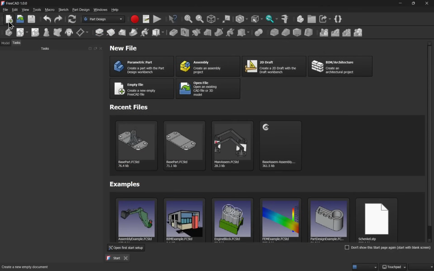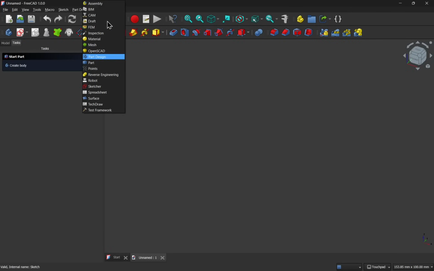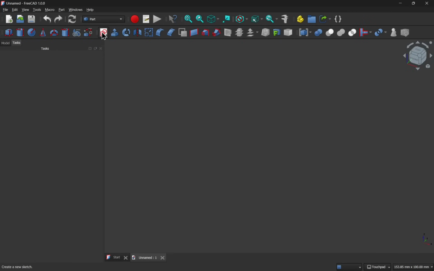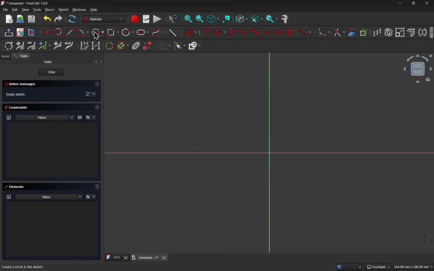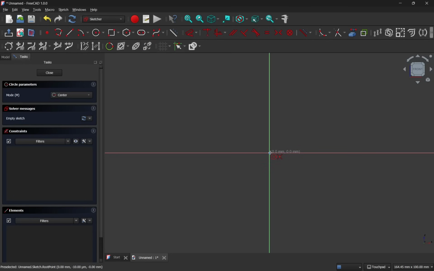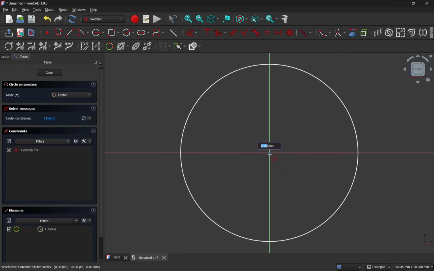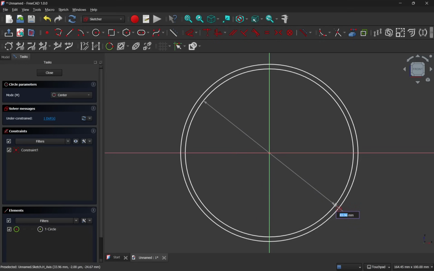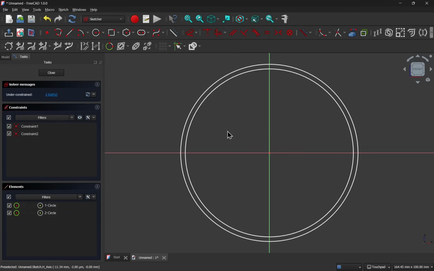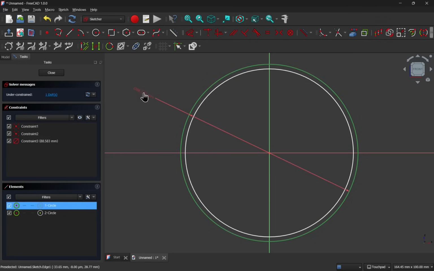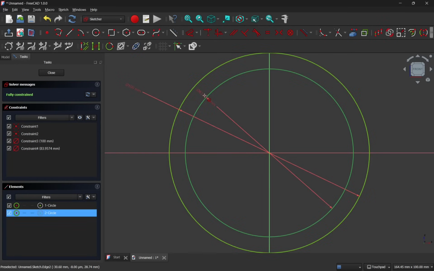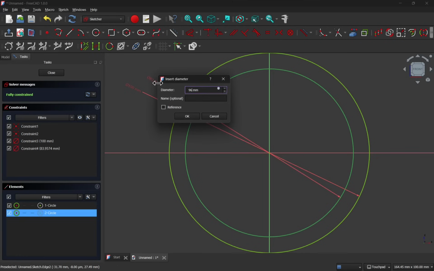This project will start a new document and come over to the Part workbench. From here, we'll create a new sketch along the XZ plane and hit OK. Using a circle, snap to the center point and create the first circle and then another circle, to create a hoop. Right click to cancel the tool, use the dimension constraints, and dimension the outer circle. I'm going to use 100 millimeters, and the inner circle, I'm going to use 96.